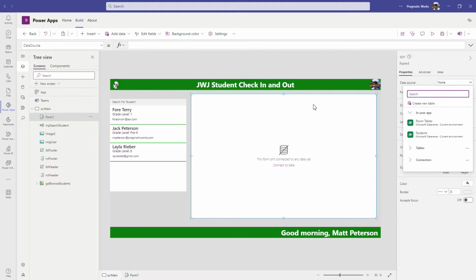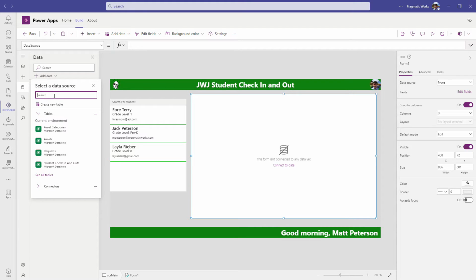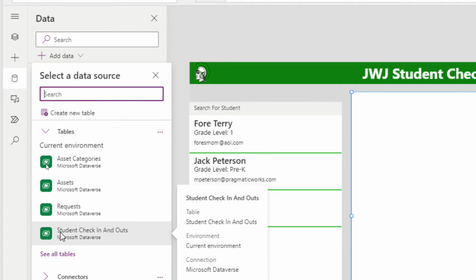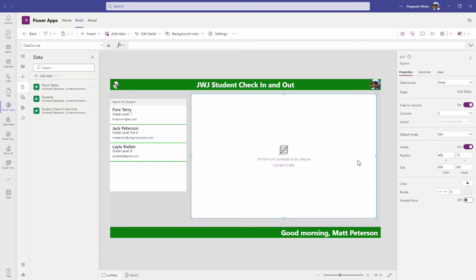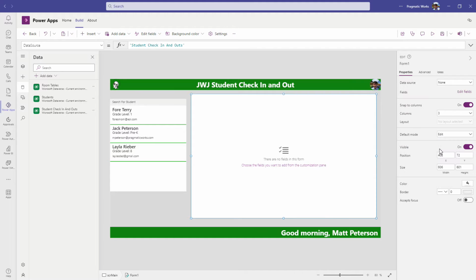So in order to do that, let's head on over here to our data hub and let's click on Add Data and let's look for our student check-ins and checkouts. And so we're going to add this table in that we created in a prior video. So once that's in, now I can come to the data source dropdown and bring in our student check-in and checkouts.